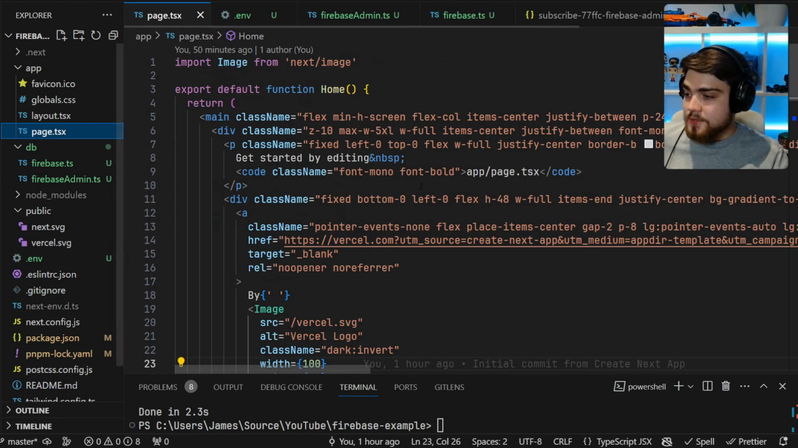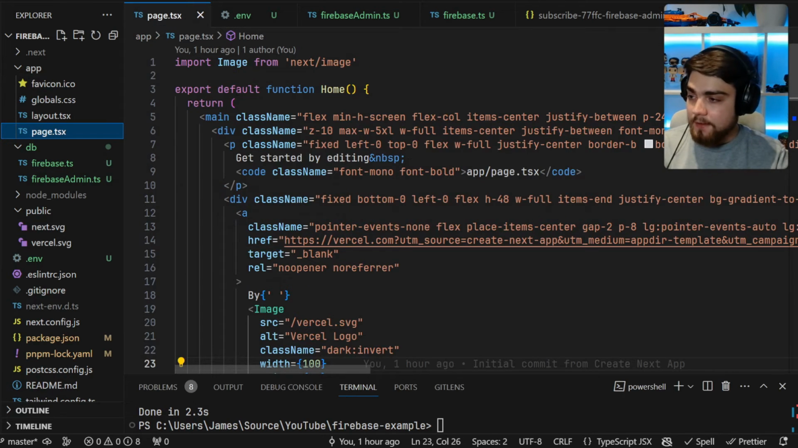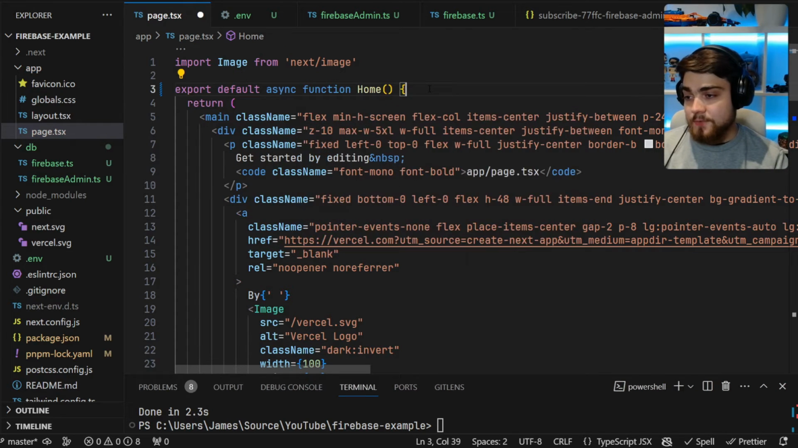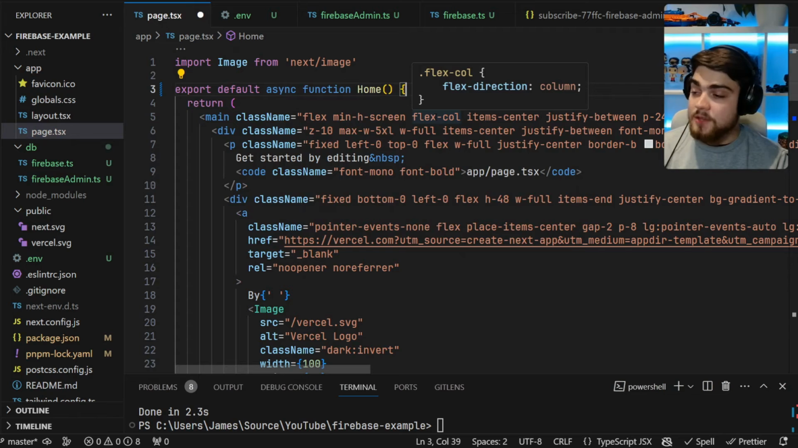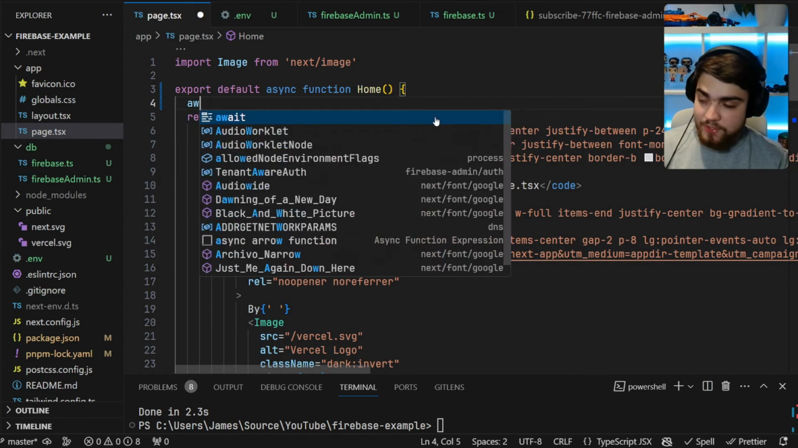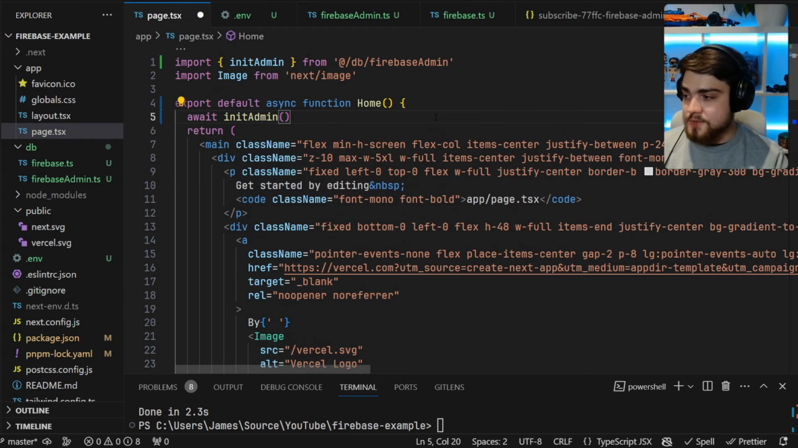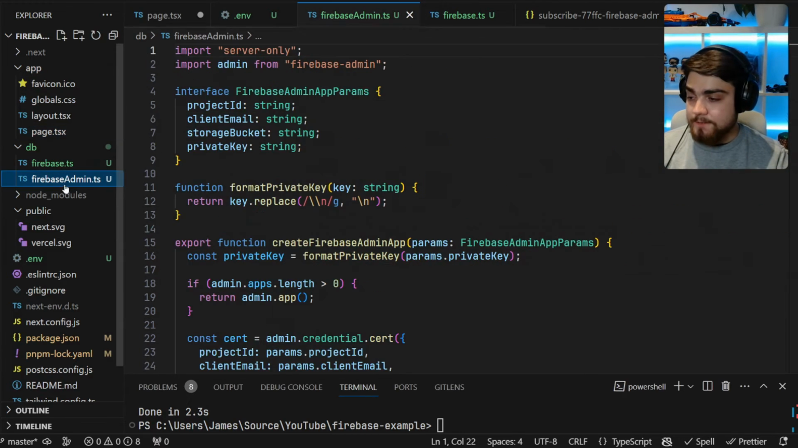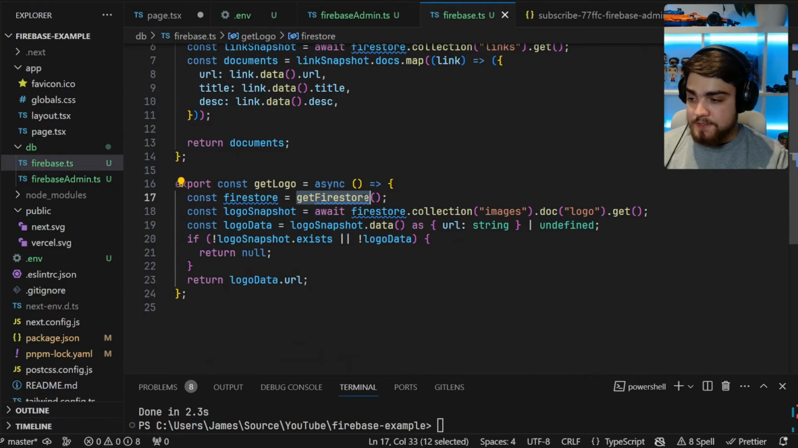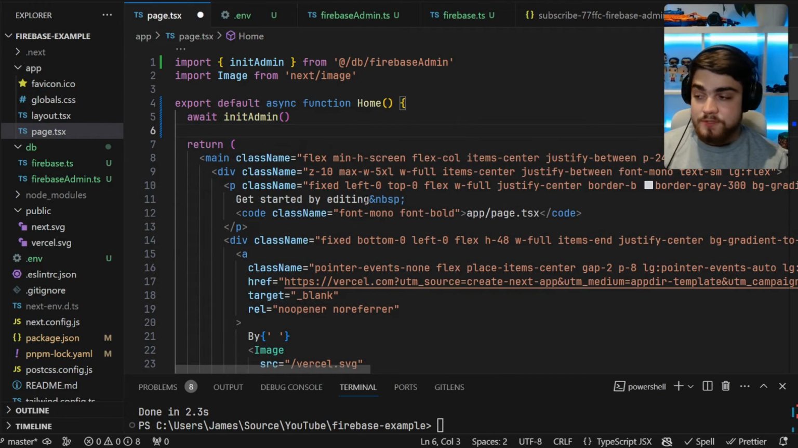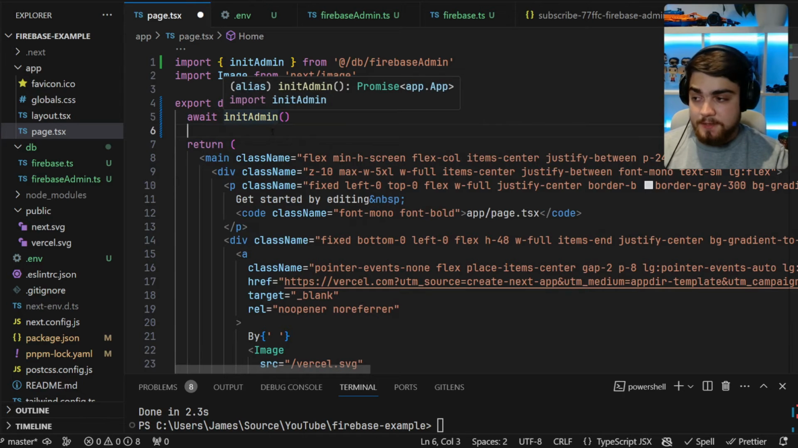So I'm going to go to the page.tsx here. Now what we're going to want to do is make sure this is an async function, so it can be used as a server component and we can await stuff. And the first line you're going to want to do here is await initAdmin. As I said earlier, this is how you can start to use that getFirebase, or getFirestore, that we have here. So every time getFirestore is called, it's going to want to have an instance of the application already up and running. That's what this initAdmin does, it makes sure that when getFirestore is called, there is an application set up.